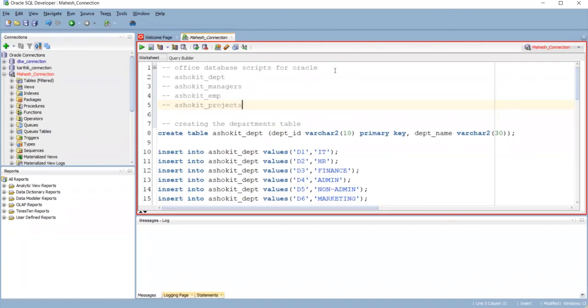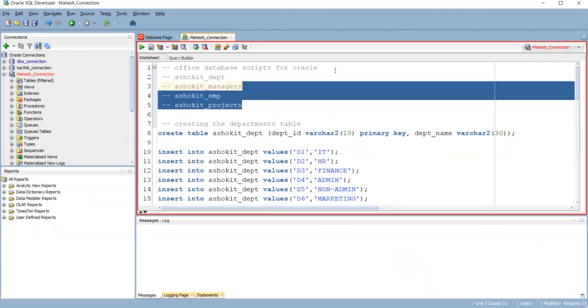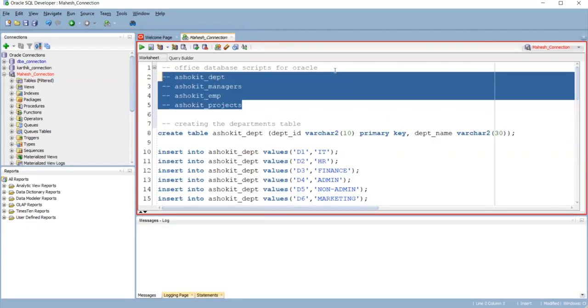These are the four tables you need to create as part of the Office database. Am I correct or not, guys? Everyone, please confirm. These are the four tables we need to create, right?